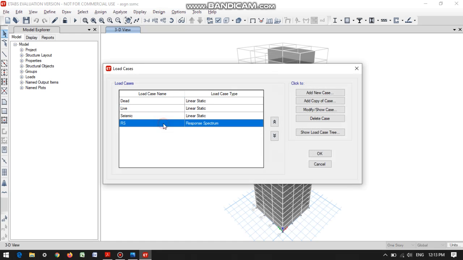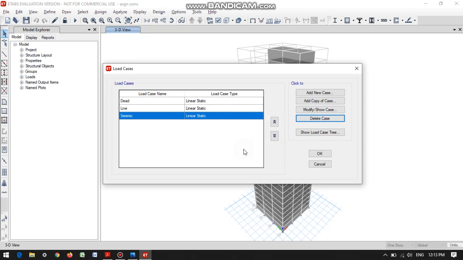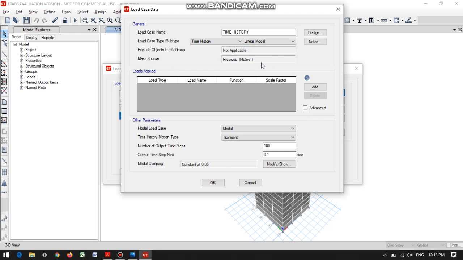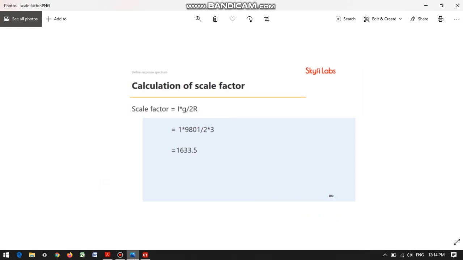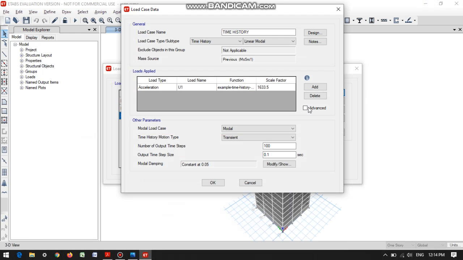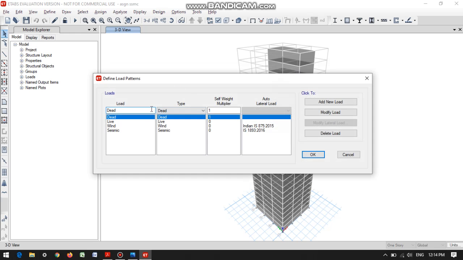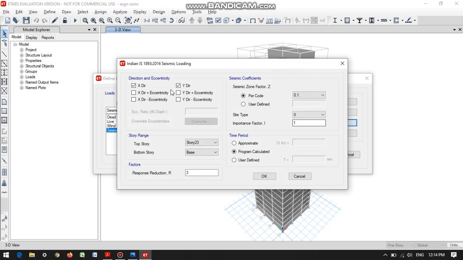On load cases, we don't need response spectrum. Let's delete the case. Let's add a new case for time history. Load case type is time history. And let the acceleration be in only one direction, make it unidirectional. Example time history data, and we already know the scale factor is 633.5 from this calculation. Let others be done. Okay. And one more thing, load patterns, seismic load. Since it is unidirectional, you have to uncheck the y direction box. Okay.